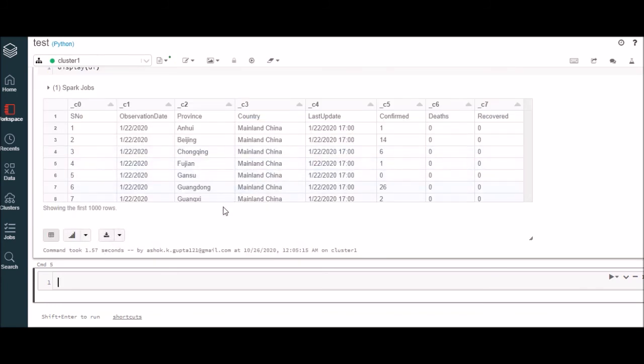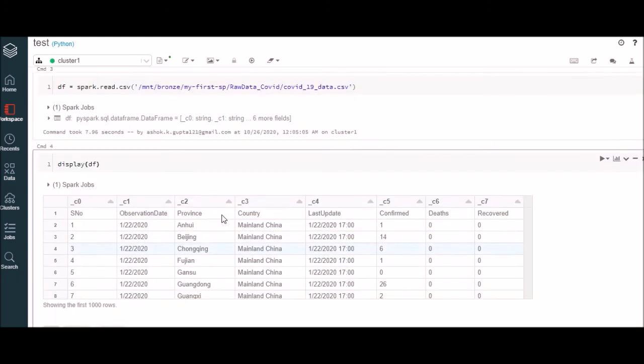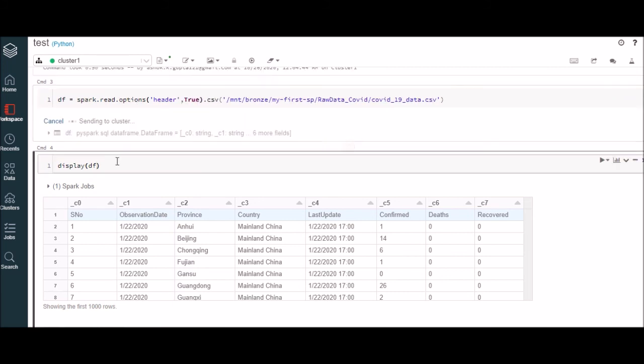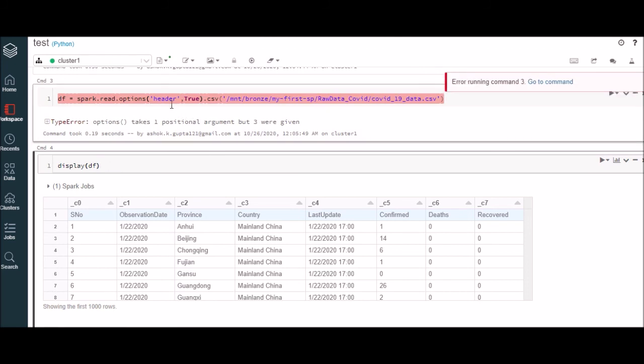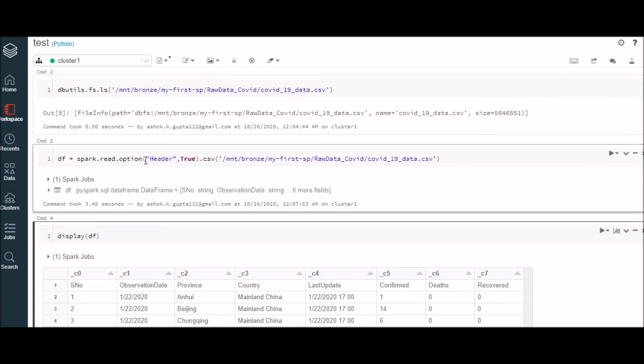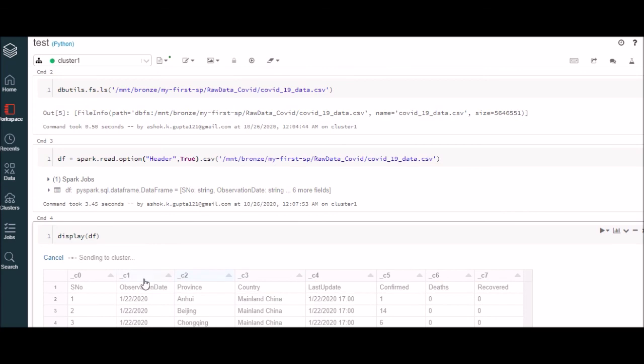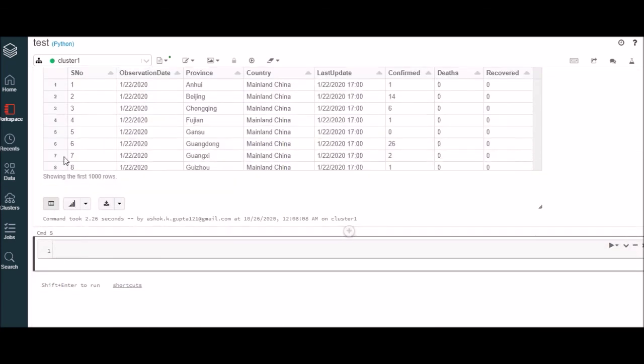And just to give a glimpse of it, because it's a CSV file, if you don't tell that I have a header, it will not know. So here you need to say option header set true. So you can re-execute. What is wrong? One argument but three were given. Okay, so it is not options, it's option. So we are telling header true. Now we will again run this and we can see now it will identify the first record as header.